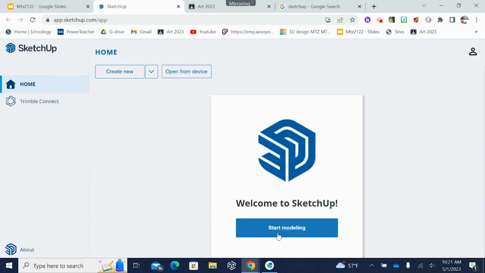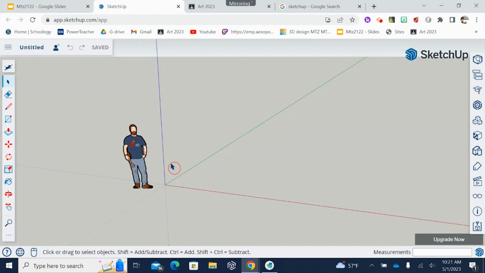Okay, so let's say you click Start Modeling. It should take you to this next page right here. You have a little figure and you have your toolboxes to the left and right. So I'm going to explain all these for you. Today we're just going to focus on the left side. We'll worry about the right side later.